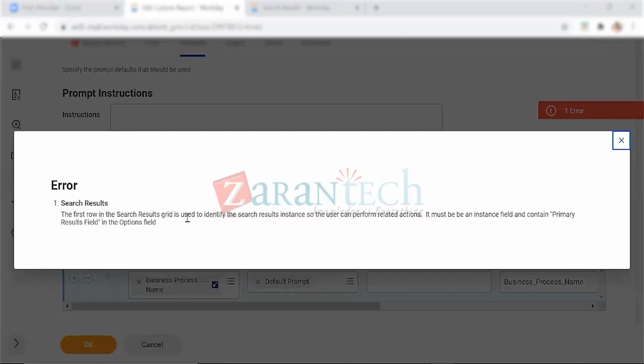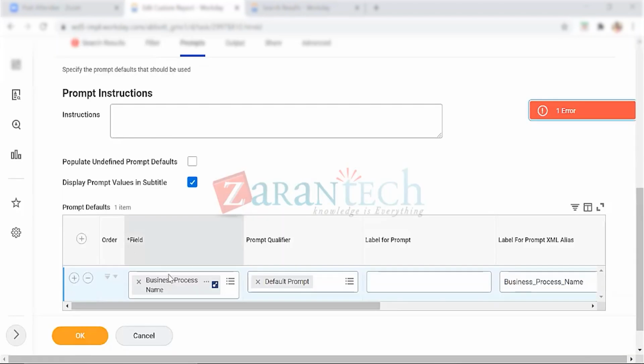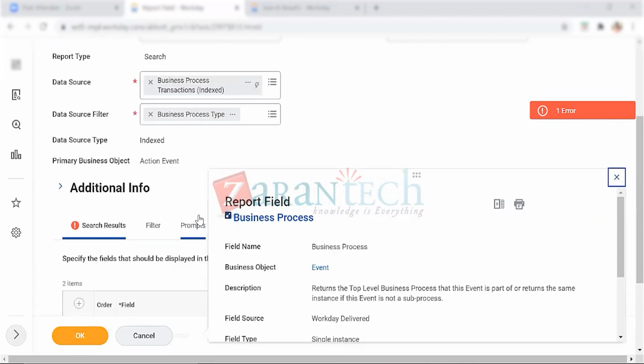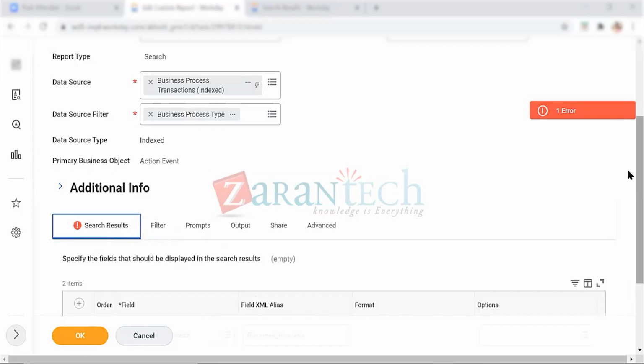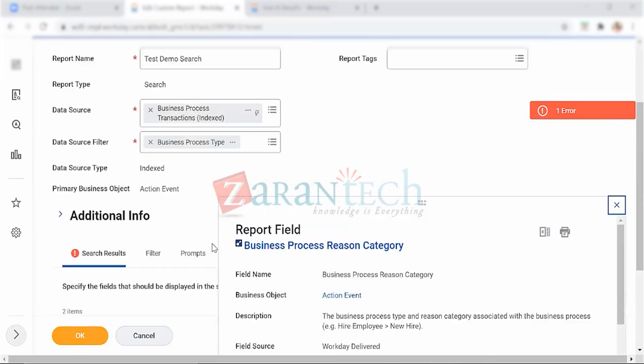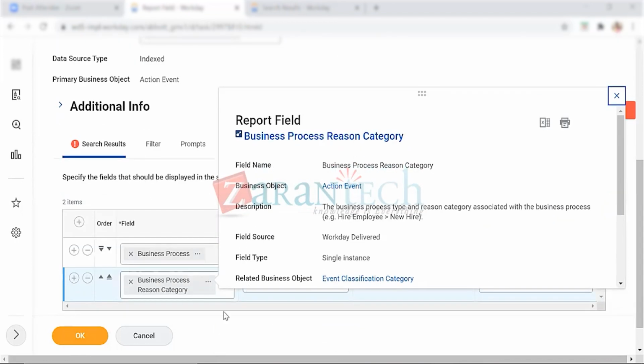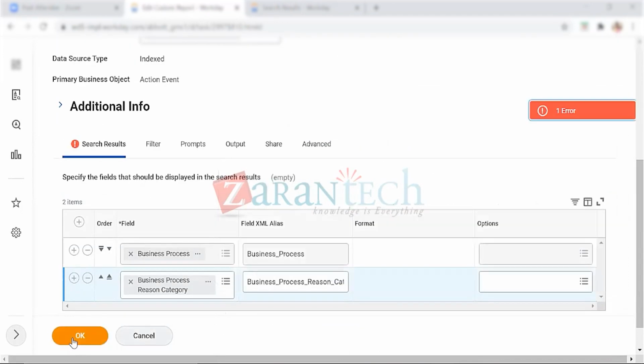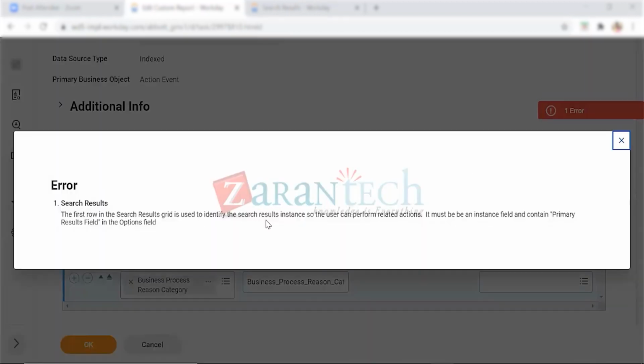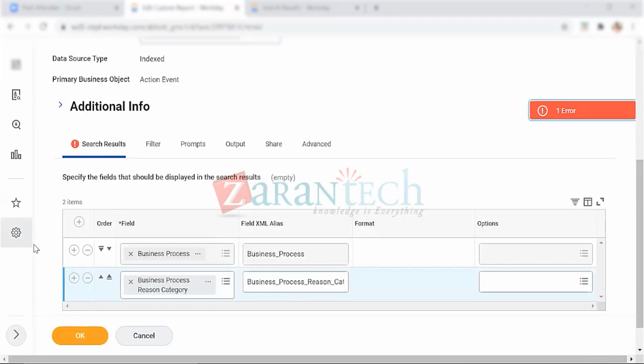The first row in the search result lets you identify the search results so that you can perform related actions. It must be an instance field and contain primary results in the options. Maybe instance fields. Go to here. What is this field? This instance field. Yes, it is an instance field. It is again an instance field. Okay. Can perform related actions and contain primary results. This is the primary results.